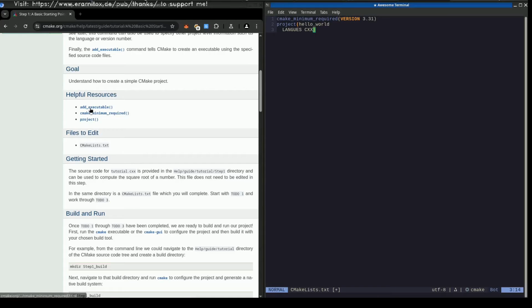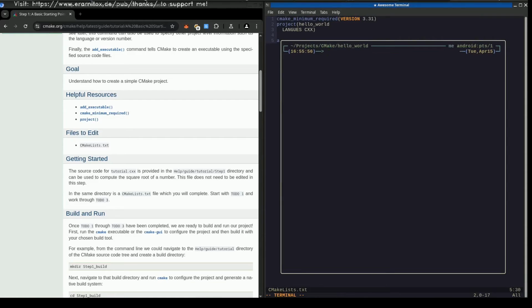Now we have both of these commands used, and now it says we need to also add an executable. So add_executable, and we will call this hello. We could also call this hello world, but it is not required to be the same name as the project, but it could be. And now we just need to specify our source file here, like so. And if you're not that familiar with CMake yet, you can also click on these links in the tutorial to read up on those commands. But save it. This should already be everything we need.